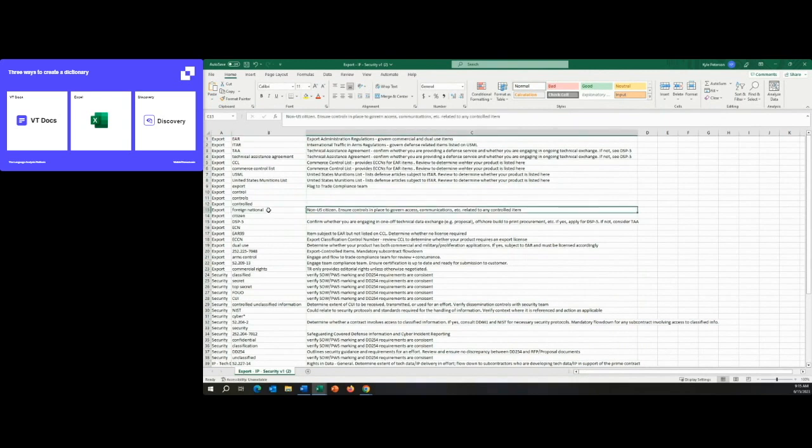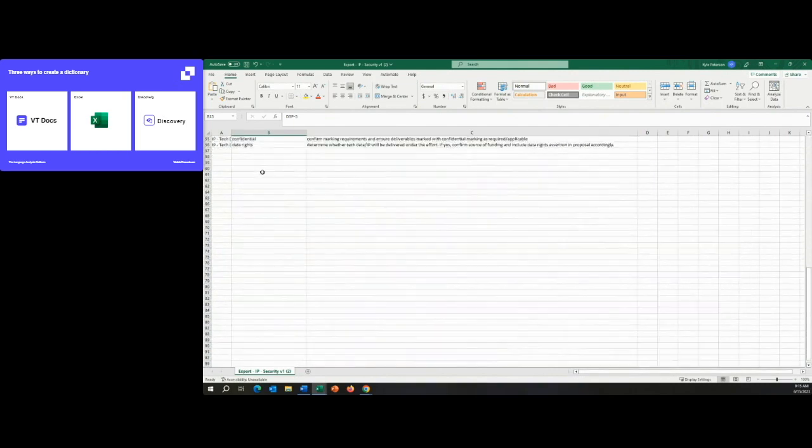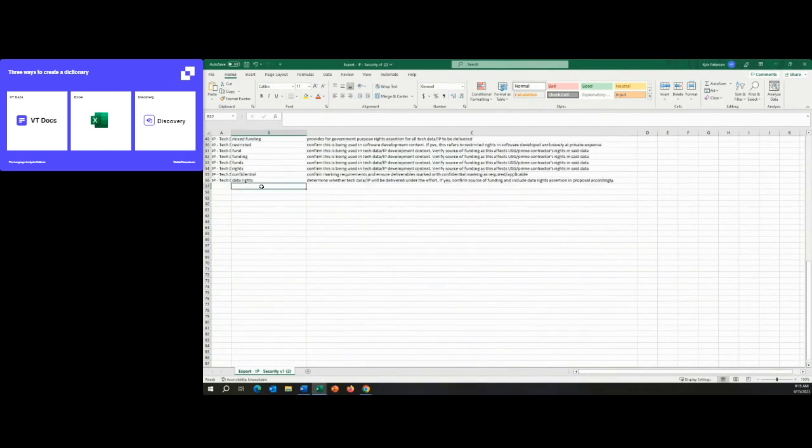But what do we do when we come across foreign national? What do we do when we come across DSP-5? If I have any trade compliance people in the house, this can be a little bit opaque at the best of times. We can leverage institutional knowledge, put it into a dictionary to help you review documents more quickly and with greater compliance.